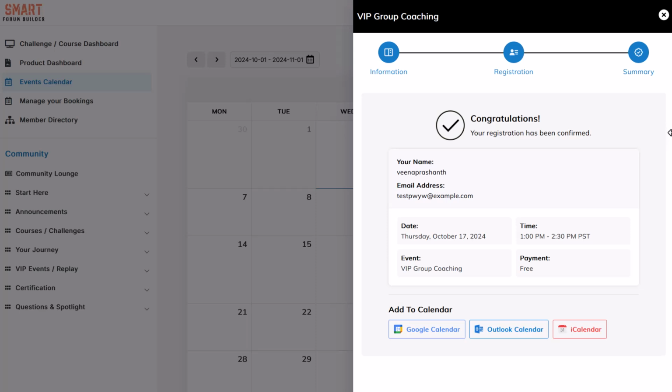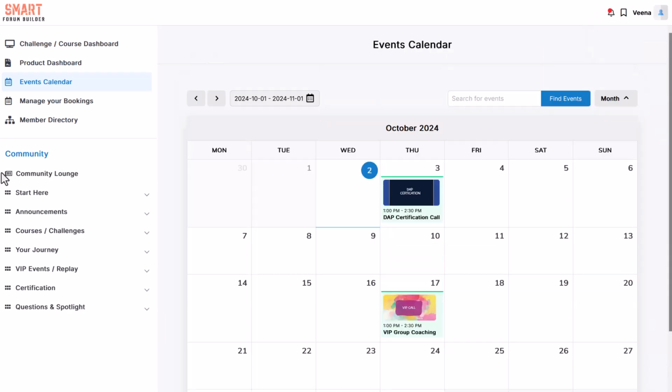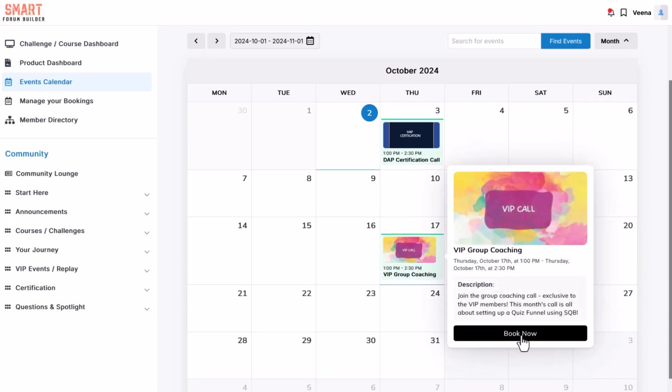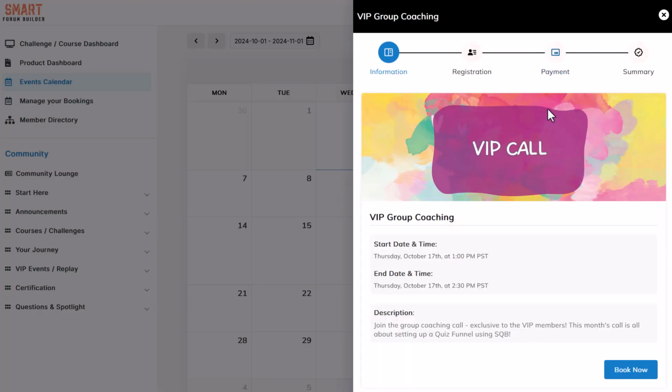Now, this one is for a free event because I have integrated this event with DAP, where I have configured it to say only those that have access to a specific product in DAP, they will be able to register and sign up. But you don't have to do it this way. You can also say anyone can sign up for this event, but this is a paid event. They need to pay for it. So you can also use SCC's payment module to allow them to pay for the event.